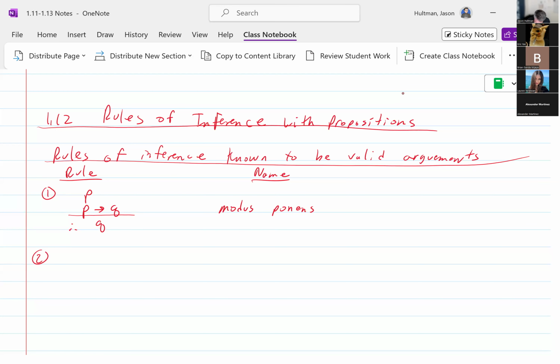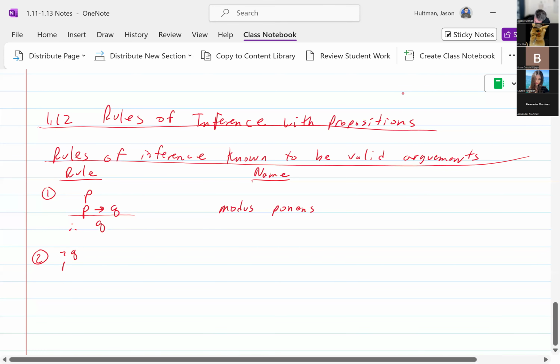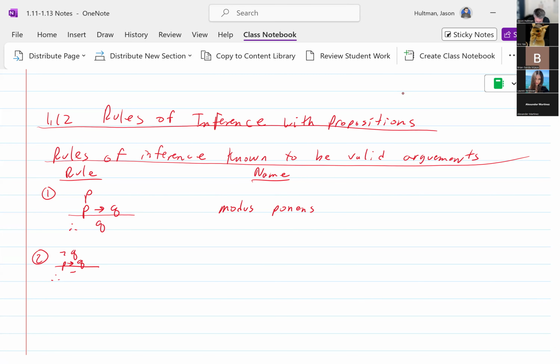Number 2. Not Q, P goes to Q, therefore not P. This is kind of like the contrapositive statement. This is called modus tollens.